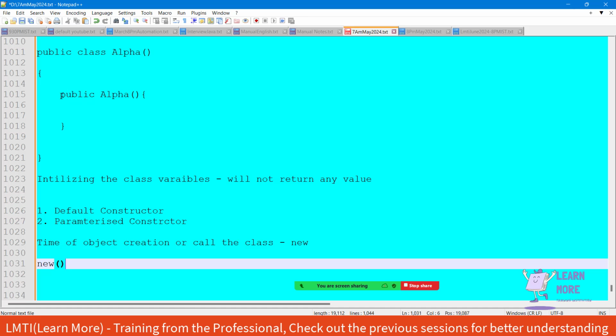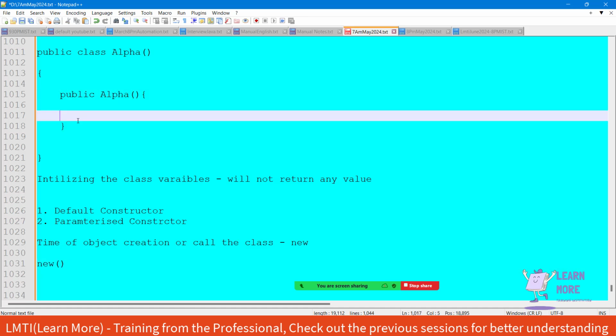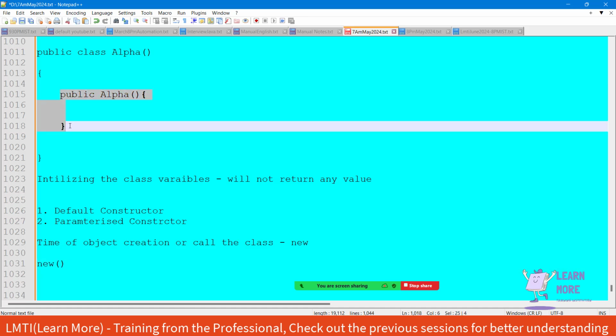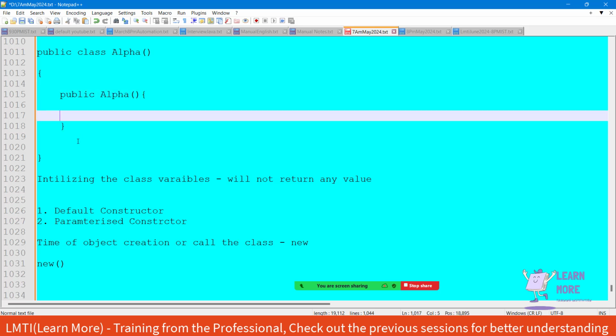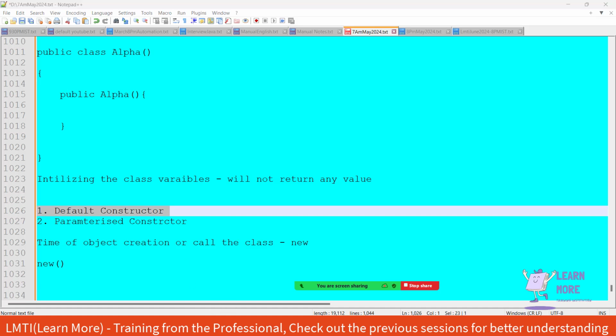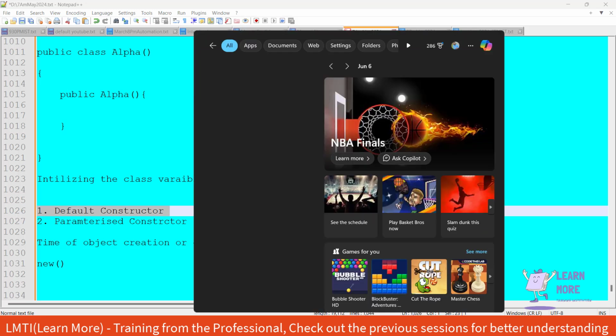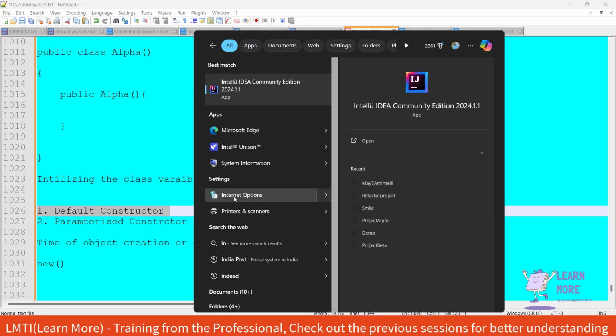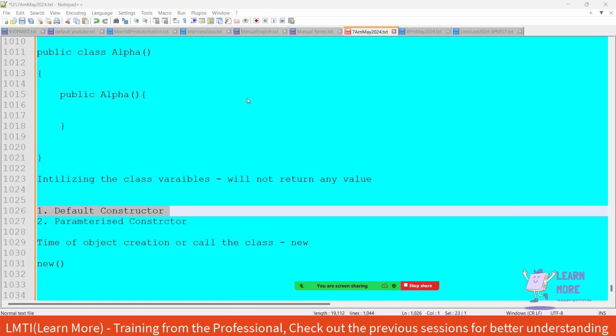Okay, it will check whether the constructor is present. If the constructor is present, it will execute that respective constructor. If the constructor is not present, then it will execute the default constructor. Now let us create a small problem for this, and I will give you the practical implementation where we are going to use this constructor concept.